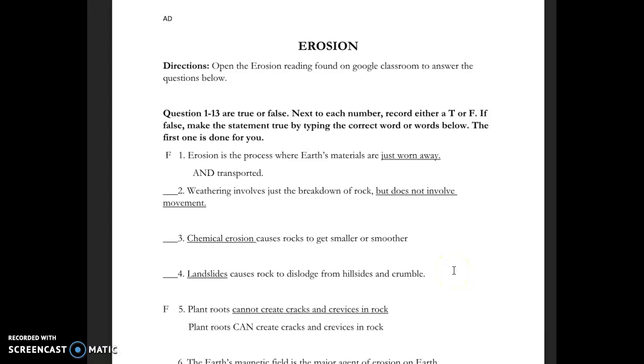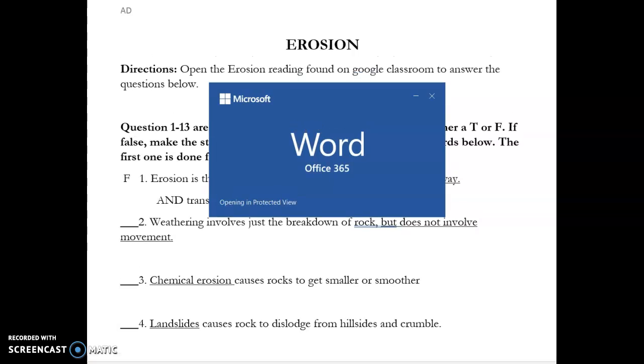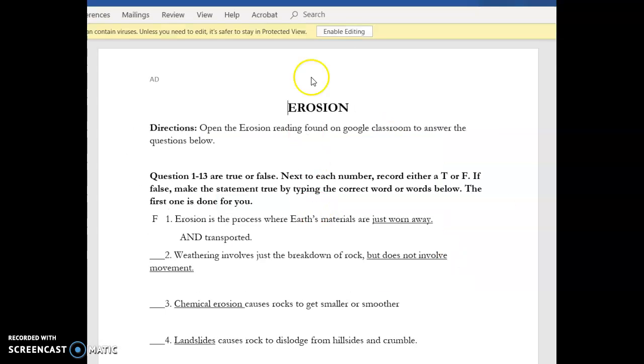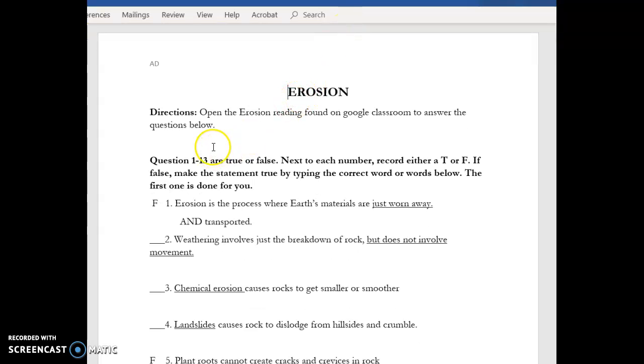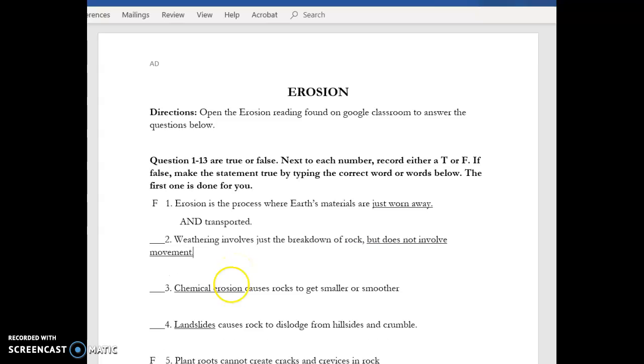So be patient, wait a second or two for the Word file to open. And I see Word opening, excellent. Now, I already had it up on my screen, but it will open with the questions. I want to click Enable Editing. Now, I can type in it. Look. So if I type, now I can complete this assignment.